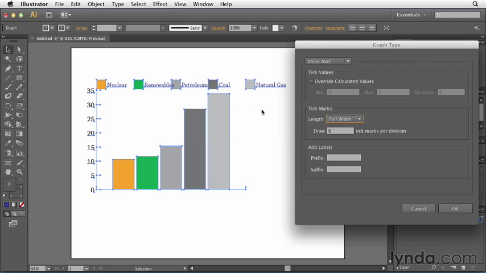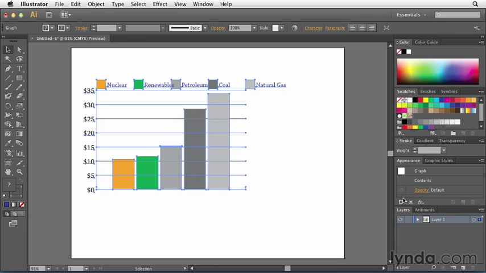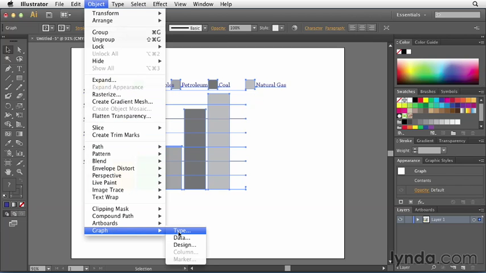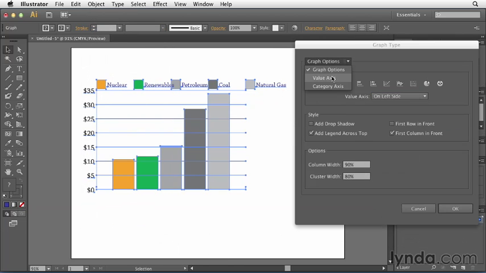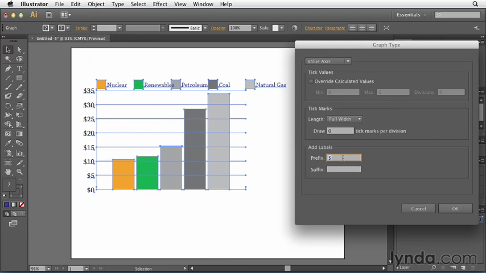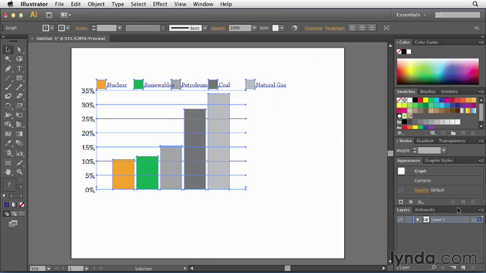I also have the ability to add labels, and I have something called a prefix and a suffix. Let's say, for example, these values represent something like money. I could set a prefix that has maybe a $ sign, and if I were to go ahead now and choose OK, I can see now that a $ sign has been added in front of all these values. Maybe these numbers represent a percentage. Well, I can again go back to the Object menu, choose Graph, Type, go back to Value Axis, and get rid of the prefix, but add a suffix of a % sign. Now when I click OK, I'll see that a % sign is added towards the end of the value.